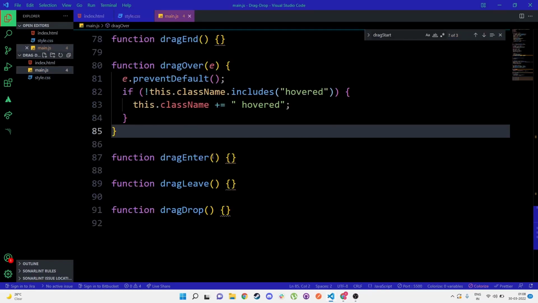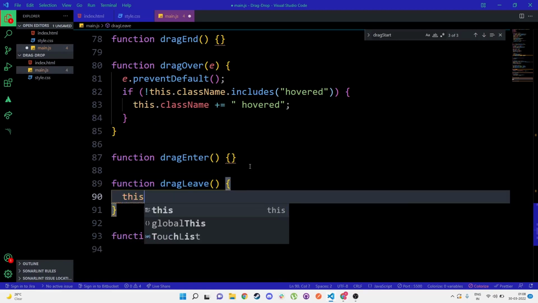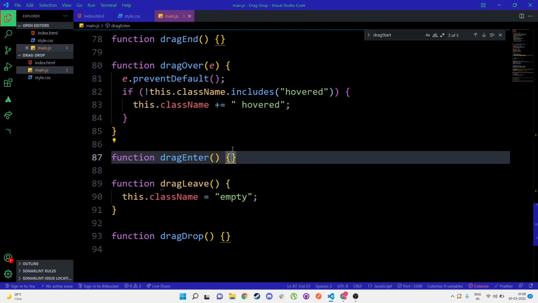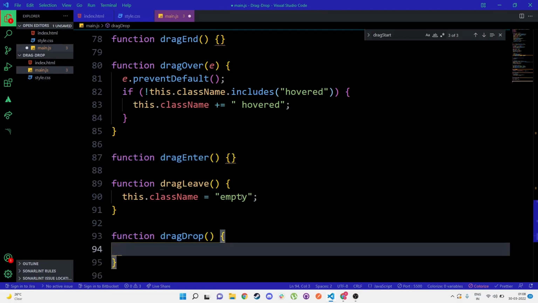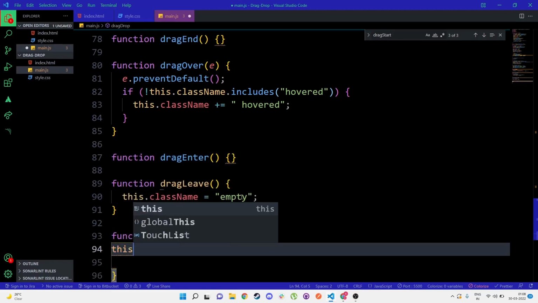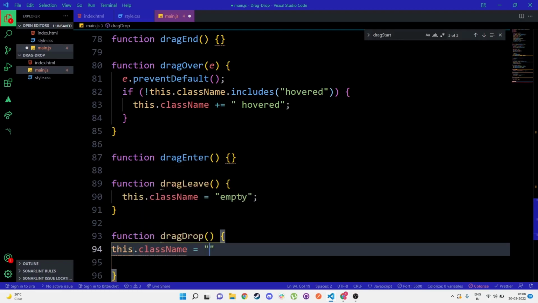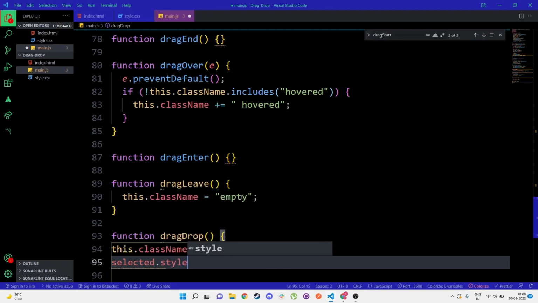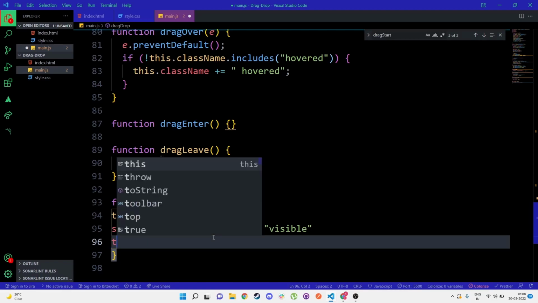To do that, we just have to go to our onDragLeave, and here I'm going to add a class name of nothing but empty. Basically when I am dragging over, it's going to append hovered, but when I leave, it's only going to append the empty. Then I'm going to go to the drag drop, so that when I drop the image, I'm again going to make sure the class name stays empty, and after that I'm going to take selected.style.visibility and make it visible. If you remember, we had made it hidden when the drag was starting, and then after that we can just append this directly.